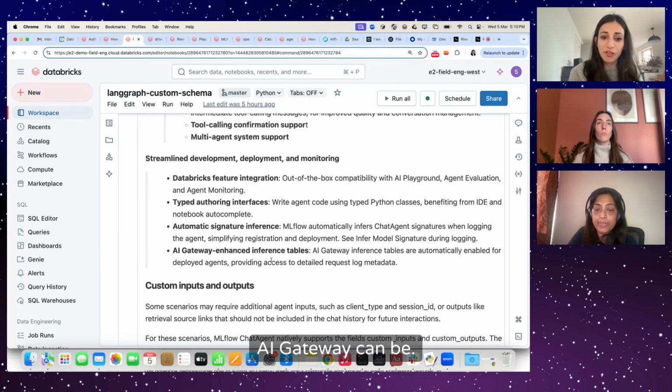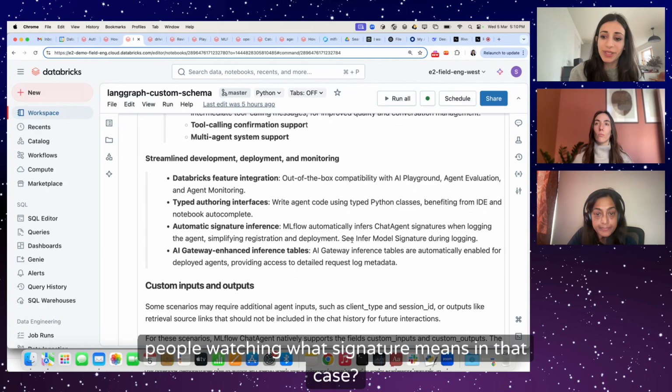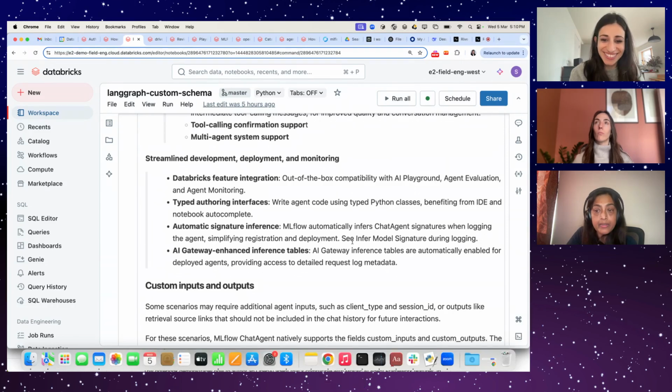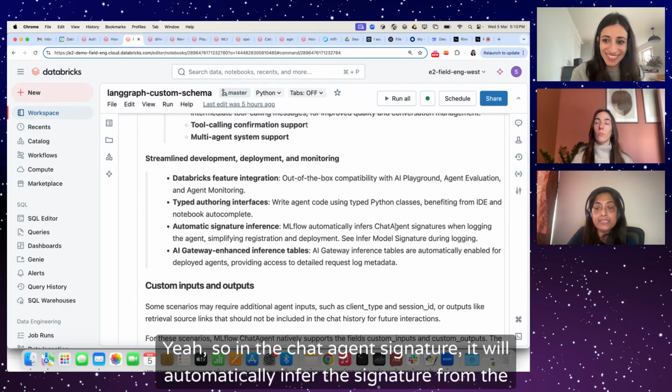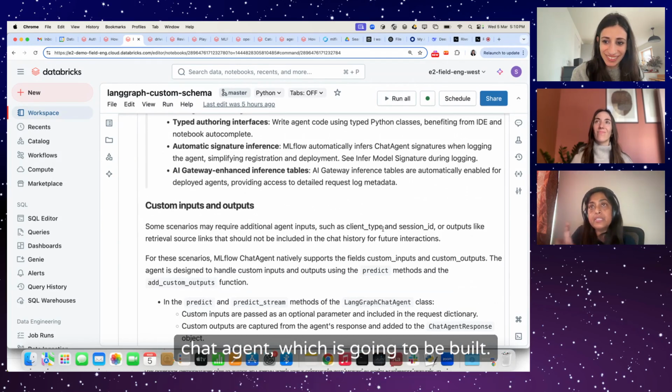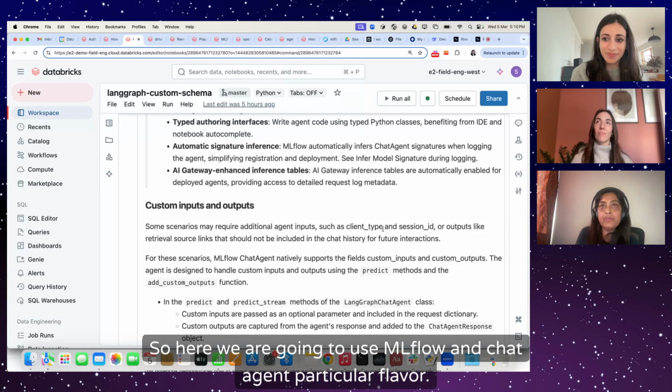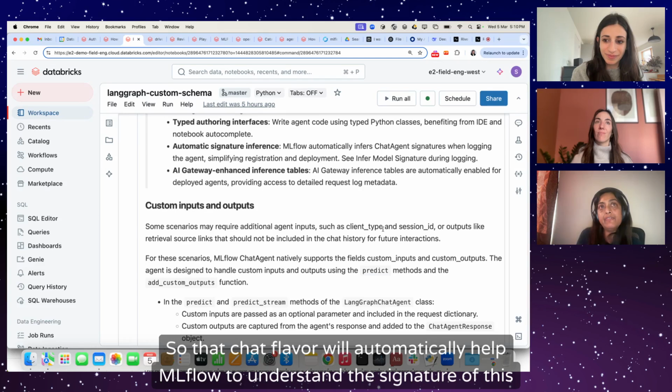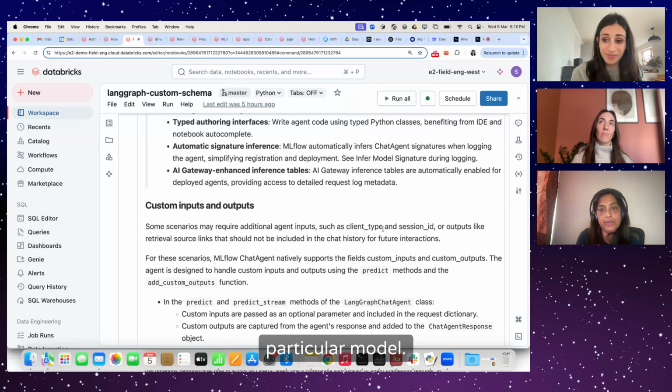Can you clarify, for people watching, what signature means in that case? Yeah, so in the chat agent, it will automatically infer the signature from the chat agent which is going to be built. So here we are going to use MLflow and the chat agent flavor. So that chat flavor automatically helps MLflow to understand the signature of this particular model.